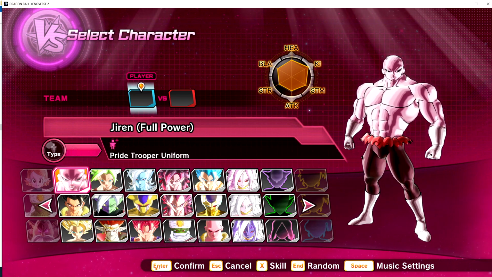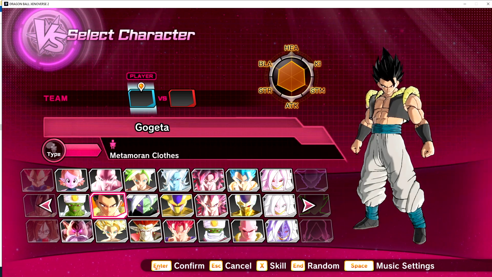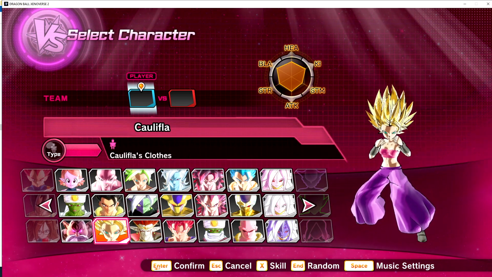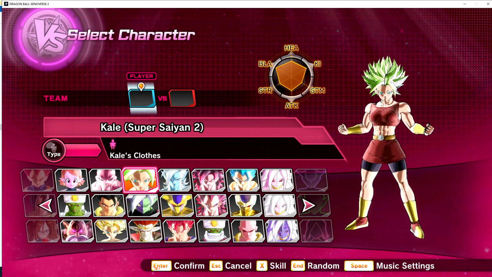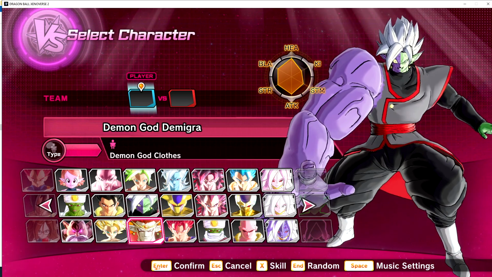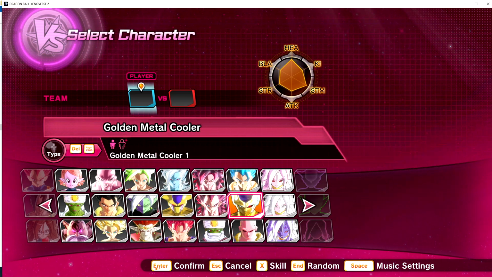Jiren is less dipped in oil. He's a lot smoother looking. As you can see, Toppo is darker. We have Gogeta looking extremely smooth. Caulifla got her new revamp update, and so did Kale. They have just better, more improved colors and everything too. And as you can see, we do have all of these characters also with the addition of all the revamp stuff.